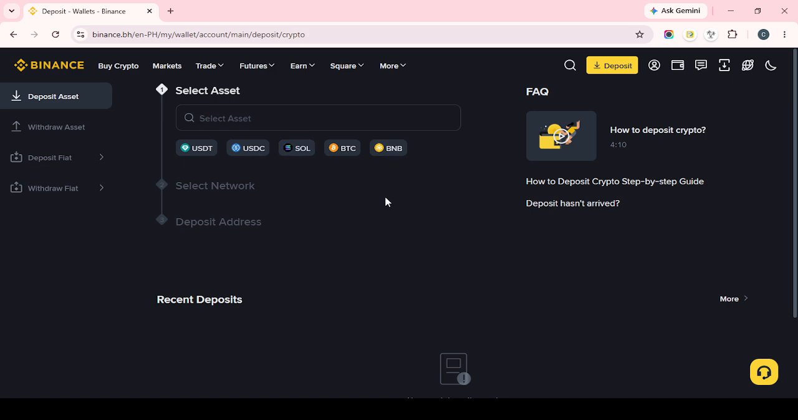A good habit is to check the first few characters and the last few characters of the wallet address after pasting it, just to confirm nothing changed accidentally. Next, paste your Binance BTC deposit address into the recipient field in blockchain.com wallet.